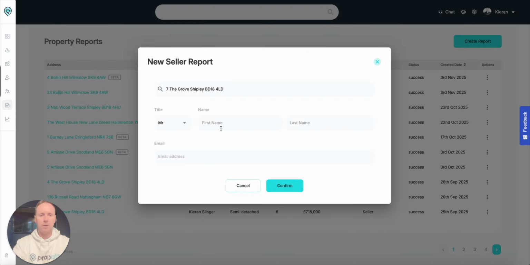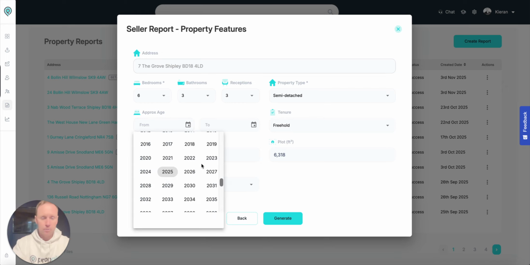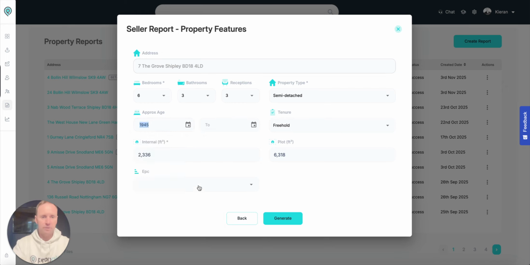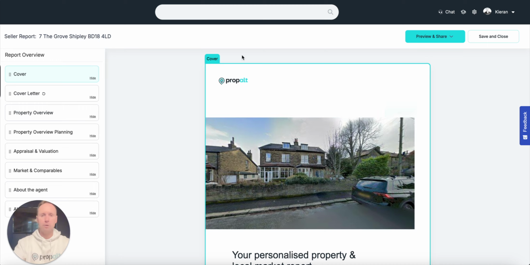I'll use that one. You enter the name and address of the vendor, and it brings back some information that we know and some we don't. So I can fill in this if I know it. So it's approximate age 1945, EPC of C. And once I've done that, I'm going to generate the report. As long as I've filled in my brand section, so I'll show you what that is in a minute, bringing in my photograph and name and address, etc. This will populate the report with your name, your address, your corporate colours.